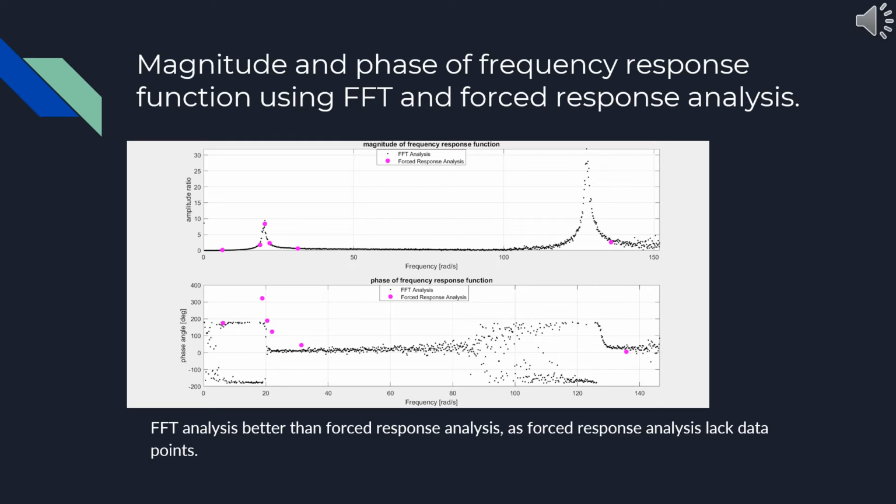So this is the magnitude and phase of the frequency response function using FFT and forced response analysis. As we can see, the forced response analysis lacks data points, hence FFT analysis is better than forced response analysis.